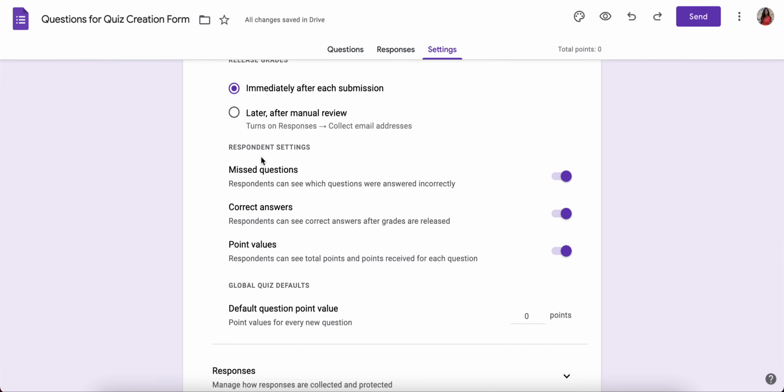Next is respondent settings. When they do receive the feedback, do you want them to see which questions were answered incorrectly? You can toggle this on and off. Do you want them to see what the correct answers were? You can toggle this on or off. And do you want the point values to show up for each question? You can toggle that on and off.